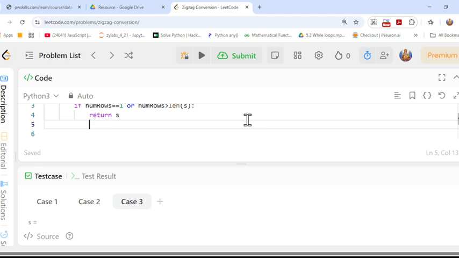After that, we create an empty string for each row, so that an empty string is created number-of-rows times. For that we are creating a variable whose name is row, as a list in which we are passing an empty string, multiplied by numRows.